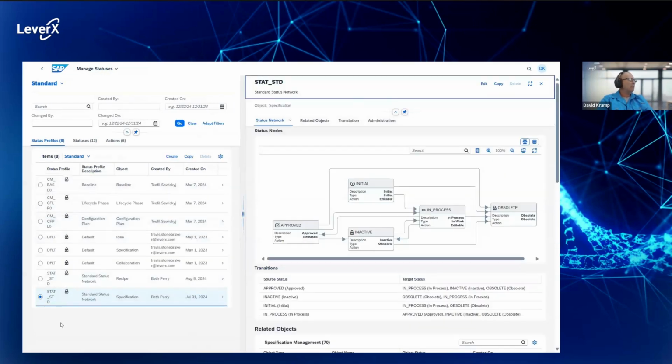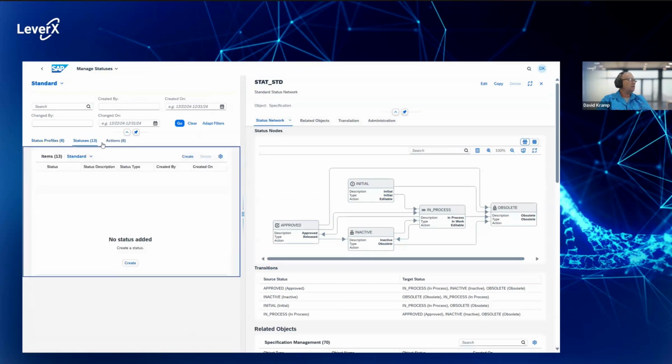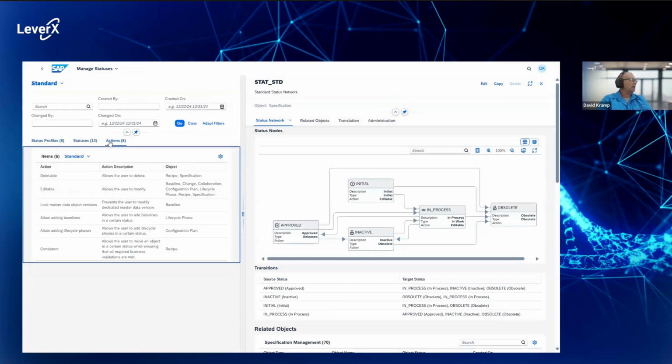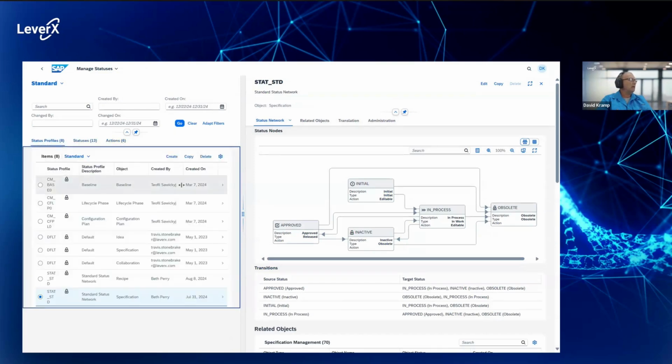And here you can see all the profiles. Here's the different statuses you can have. Here's the different actions you can have. So this is things that you build and use and define. So here we're looking at the specification standard status network. And here you can build your own status network from the available statuses you have here. And you can see the looping on, this one starts at initial, goes to in process, can go to obsolete, can go from process to inactive, and go from in process to approved, right? So you have all these capabilities of working with that, and then you go from approved to inactive to obsolete. So there's different ways of it.